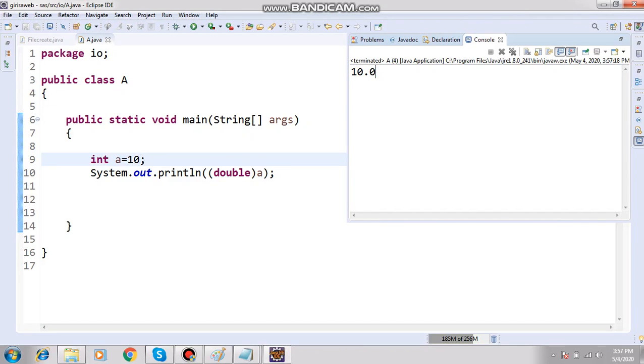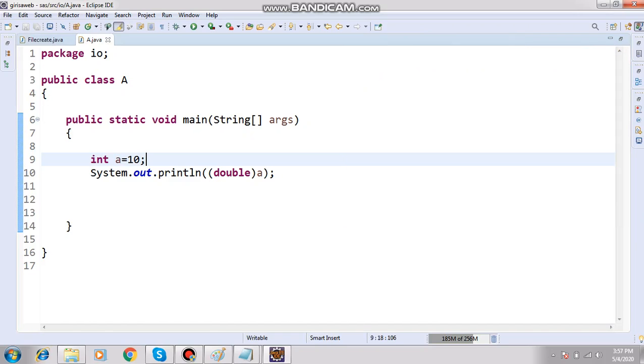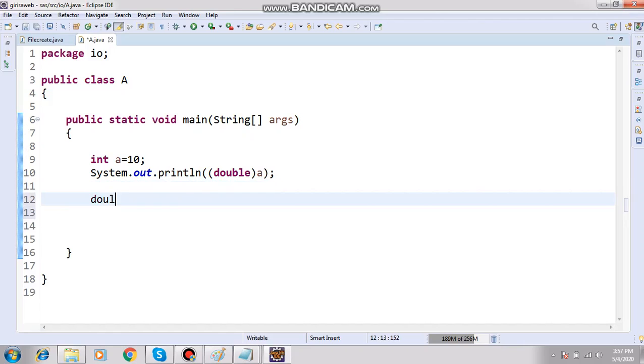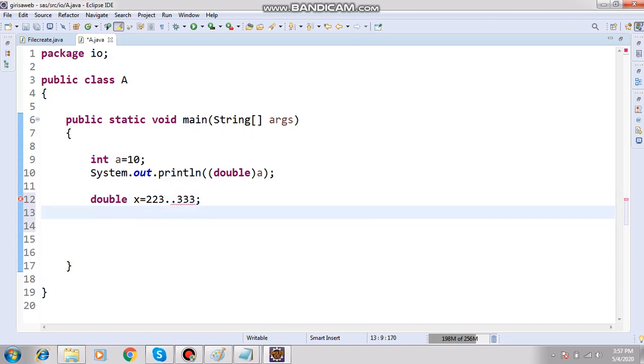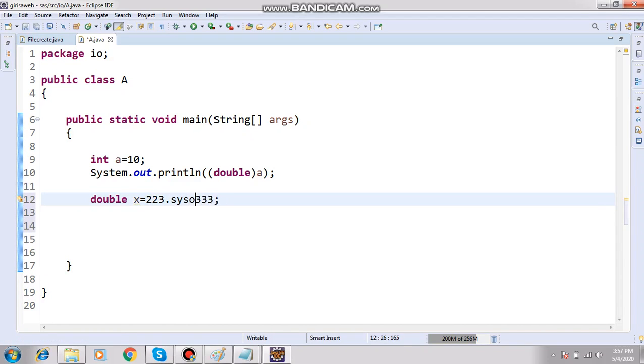It is printing 10.0. What is this 10.0? It is a double value. Always a double should be represented with a point value. In the same way, now I am mentioning double x equals 223.333. This is a double value.